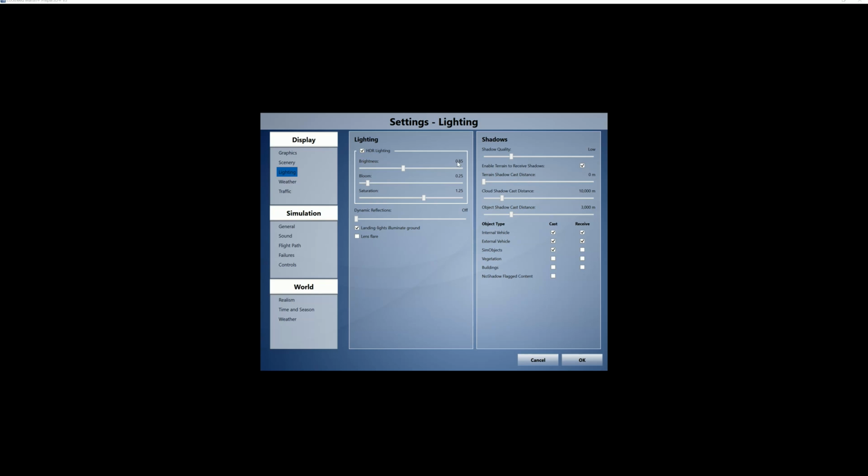All right, so brightness is at 0.85, bloom 0.25, and saturation 1.25. Dynamic reflections are off, landing lights are on. Now shadow quality, I'm actually going to turn that up to medium. I don't think it's going to affect the performance quite drastically. So let's turn that up to medium, and the shadow cast distance you can see for yourself, as well as what casts shadow on things in the environment.